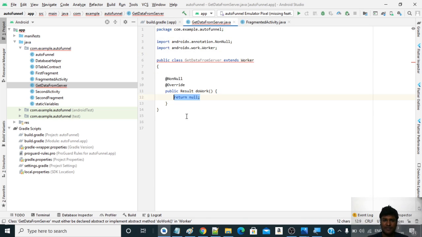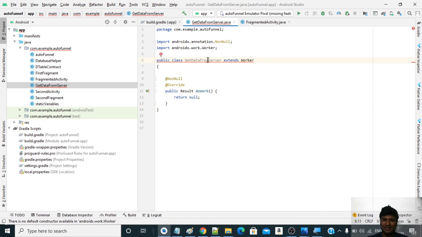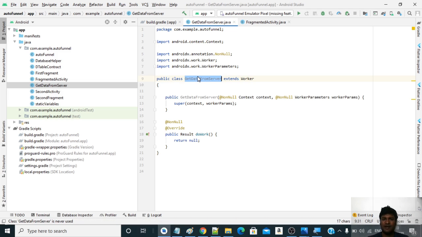As I implemented, there is a method called doWork which gets implemented, and as it does not have the constructor, that's why it is giving this error. Let me also define the constructor. So now this worker class is perfectly fine, and we are set up with this class which is extending Worker.